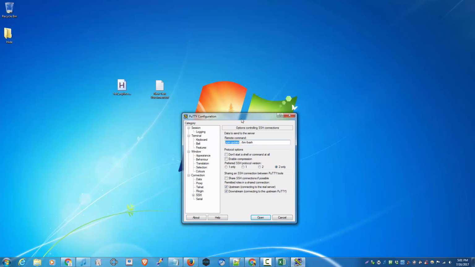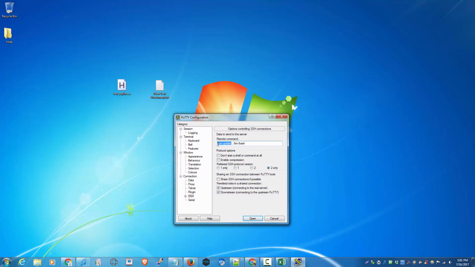And that concludes this tutorial on how to do a remote command over SSH and keep the window open for you to be able to do more stuff.